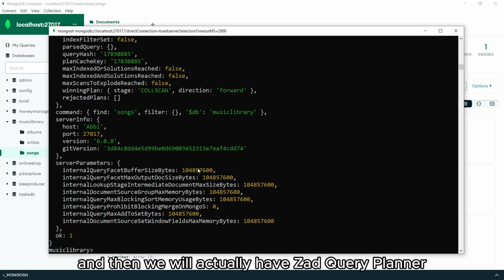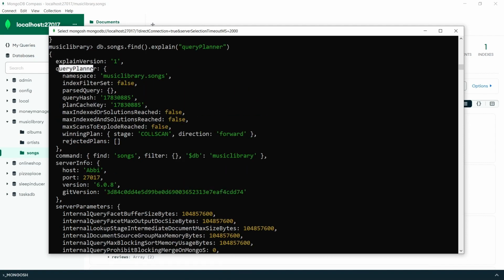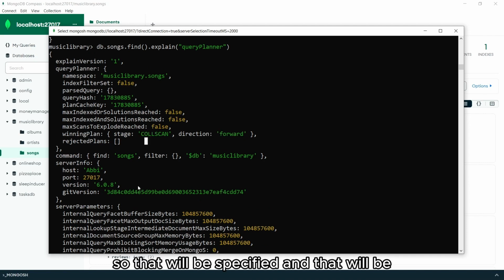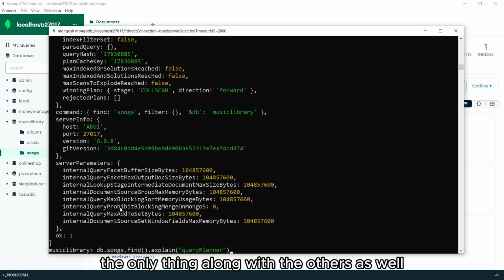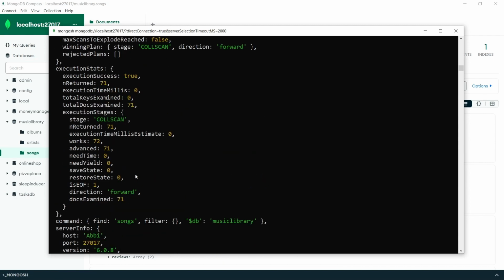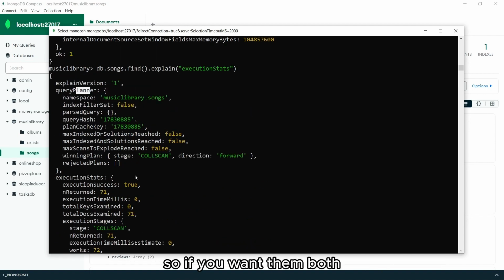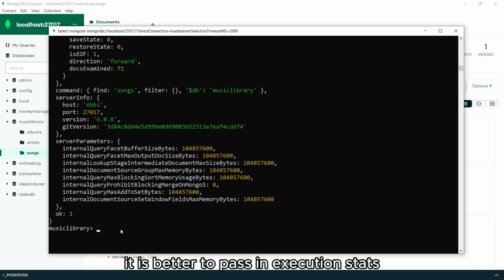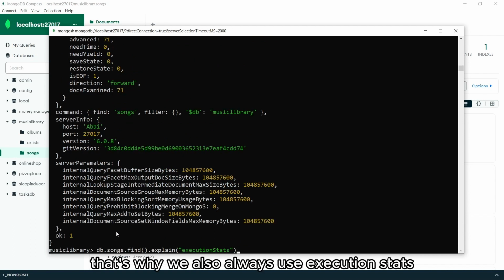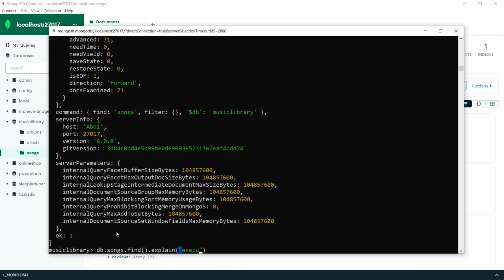And then we will actually have that query planner. Okay, so that will be specified, and that will be the only thing, along with the others as well. But if we use execution stats, we will have the execution stats there along with the query planner. So if you want them both, it is better to pass in execution stats. That's why we also always use execution stats.